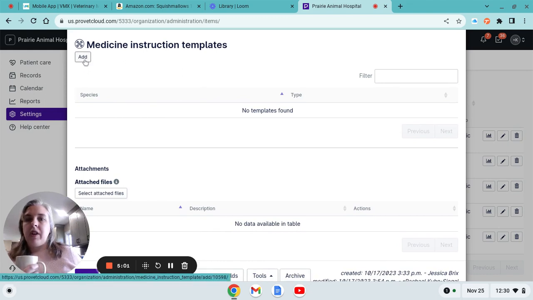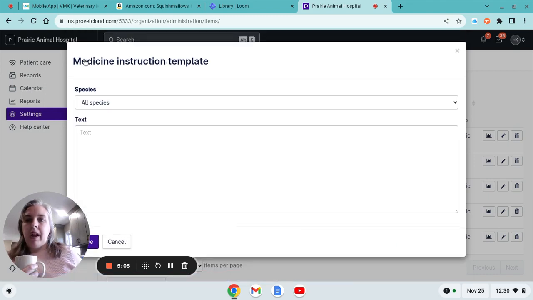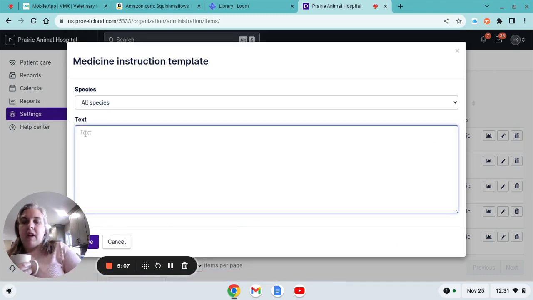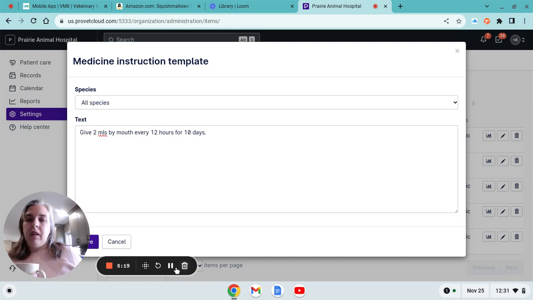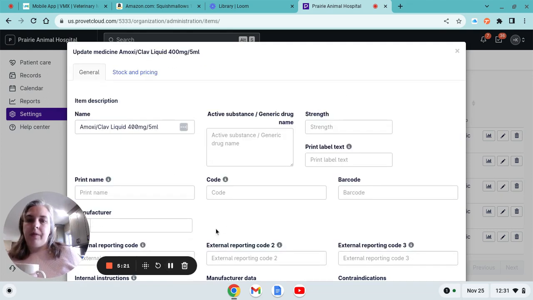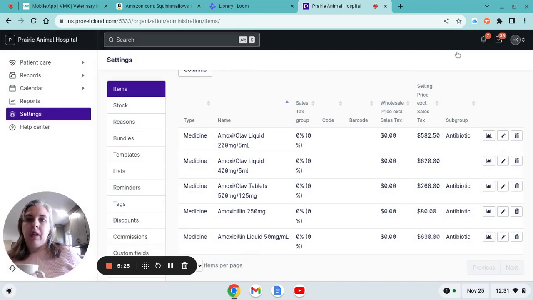Anyway, so you can add a medicine instruction template right here. Add. Problem is that you don't do those boxes that autofill or that give you options. It's not going to be nice to you when you're in the client, in the patient file. Okay. Oh, there we go. And we're just going to hit save. I'm going to get out of there.